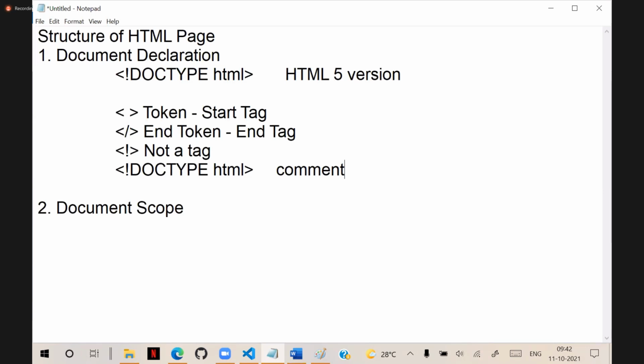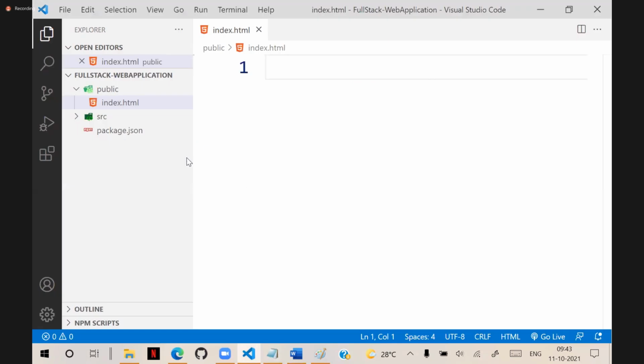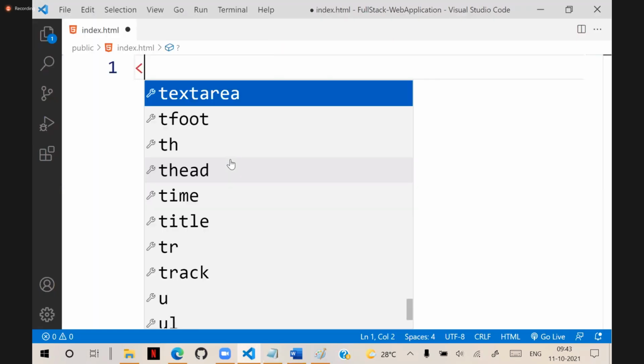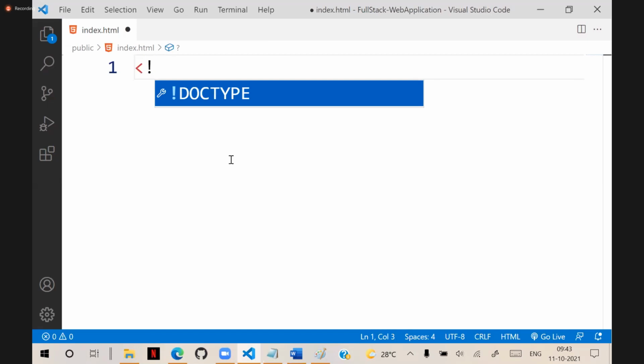So that means this is not a tag, so it doesn't need to be translated. It indicates that it is not any tag. It is just a declaration to tell which version of HTML you are using, so that the browser can easily understand. So the first line of an HTML page starts with what? Doctype html.